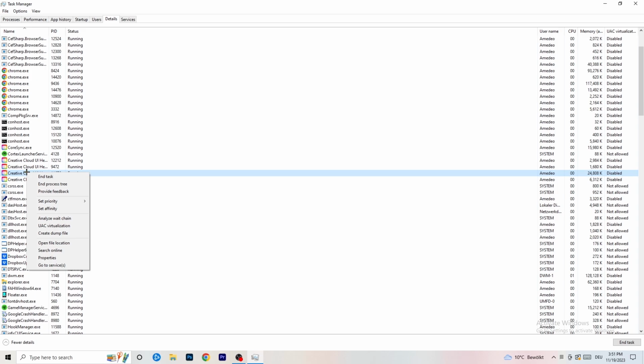So you're going to right click it. Once you right click it, go to set priority and hover over it. Now you need to click on above normal or high, and you need to check for yourself which one works better for you. It just depends on which PC you're on. So try above normal, try high, and try to start your game afterwards. And if it works, perfect.